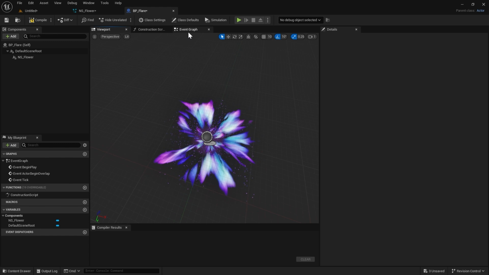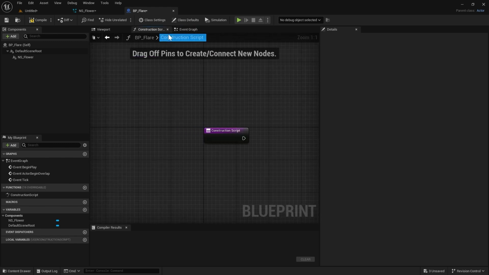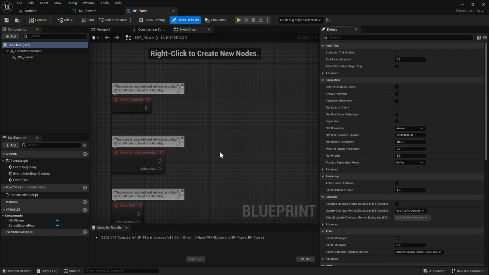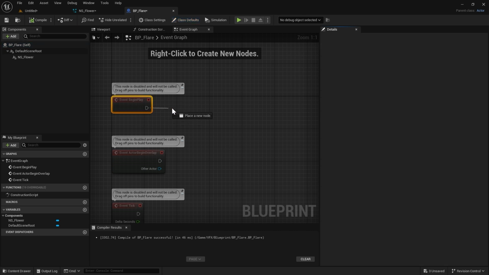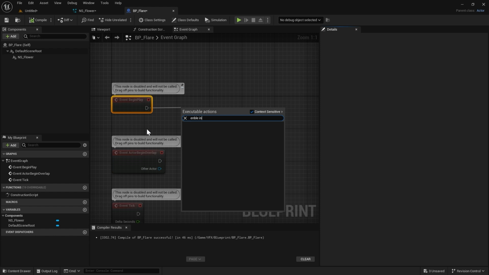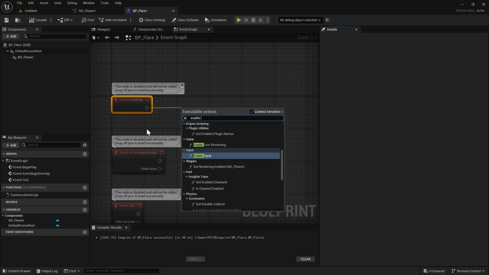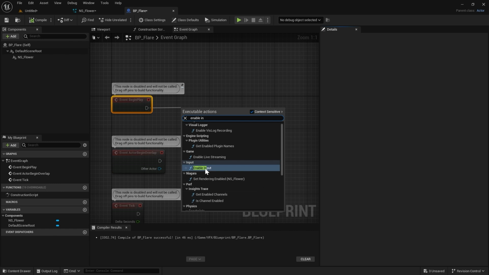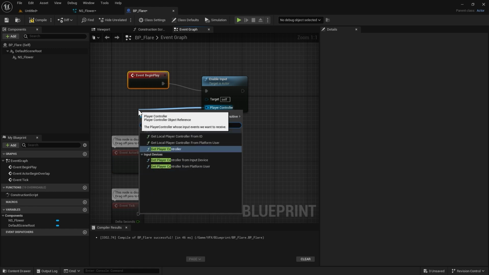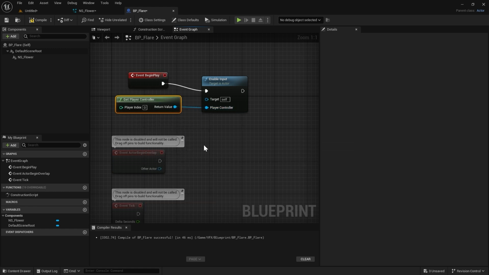Okay, that's all pretty cool. We need to go on the event graph. The first thing that we need to do is to give us a way to press a key, so our effect spawns, so we can test it. So here on event play, just put enable input. There we go. And in here we need to get our player controller. So get player controller. There we go.